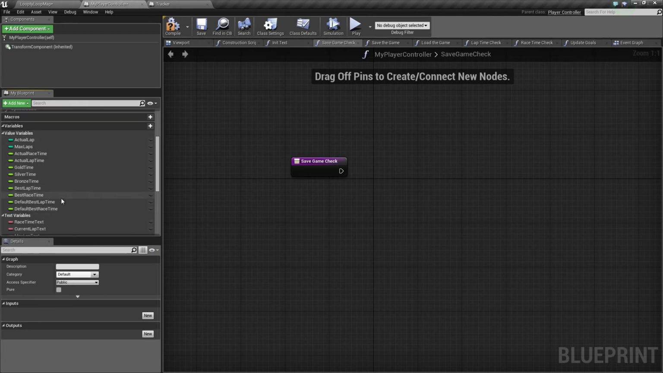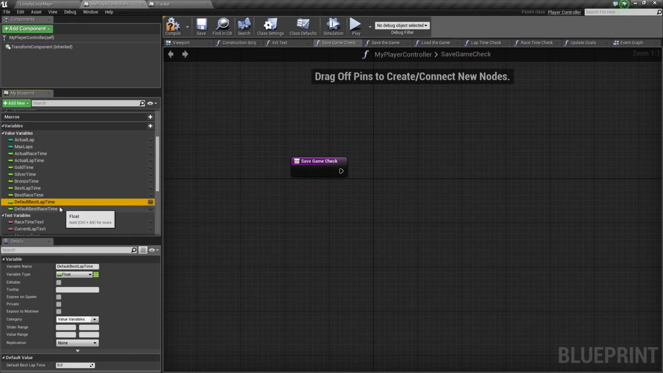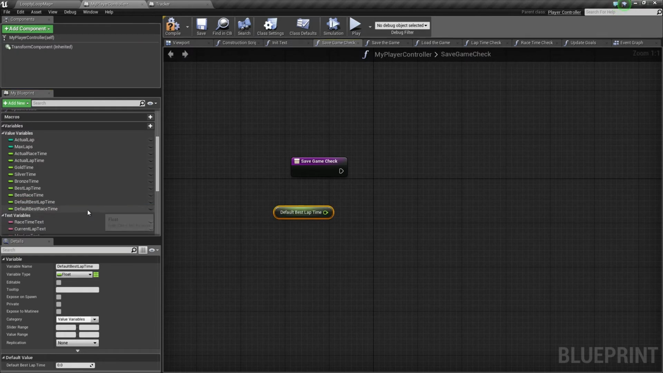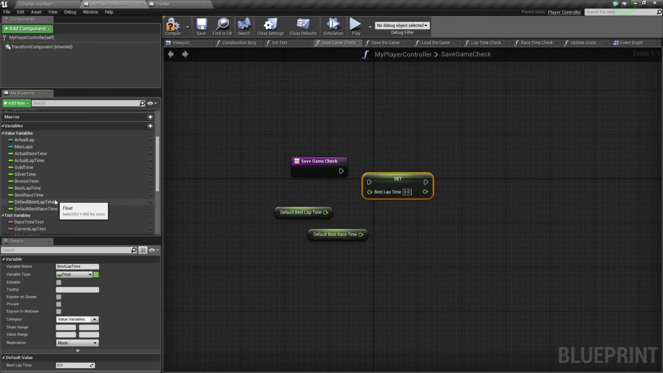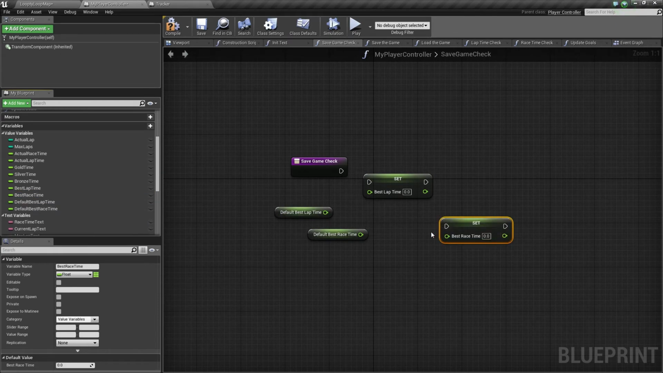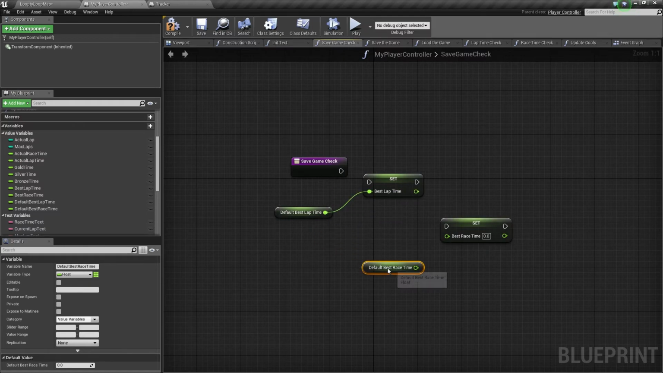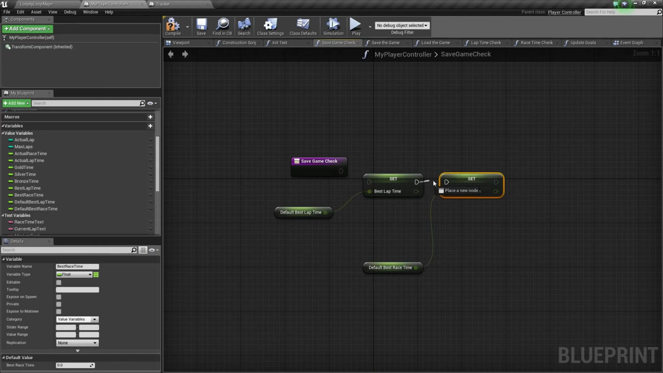Let's go down to the default best lap time. Let's hold control and drag that into the graph by left clicking. Let's get the default best race time, hold control, and drag that into the graph. And let's take our best lap time now. Let's hold Alt this time and drag that into the graph. And our best race time, we're going to hold Alt and drag that into the graph. Now what we're going to do is take our default best lap, plug it in, and our default best race, and plug that in, and connect these up like so.